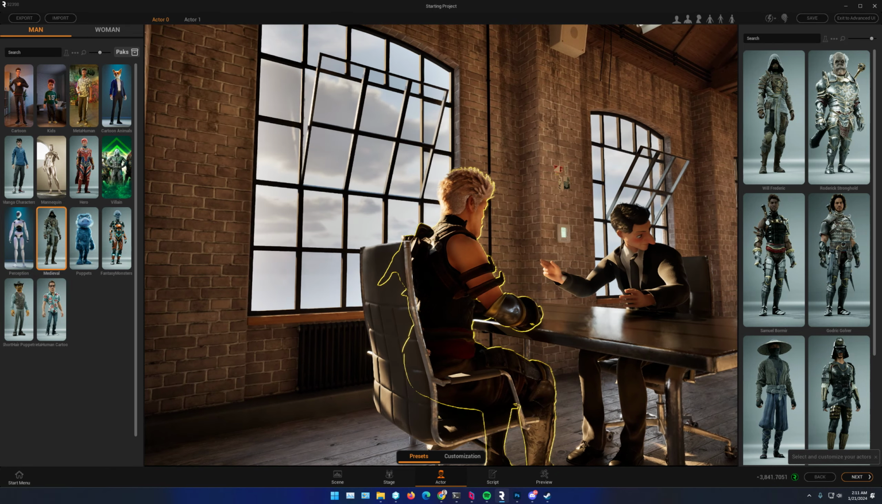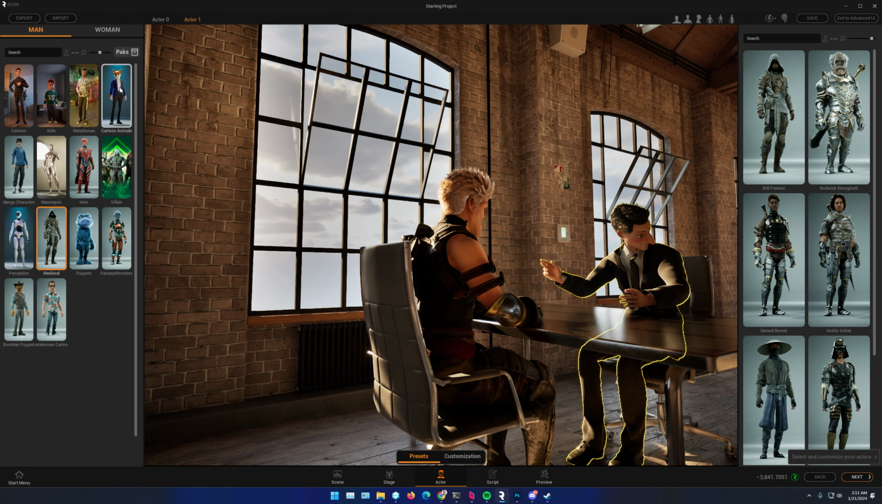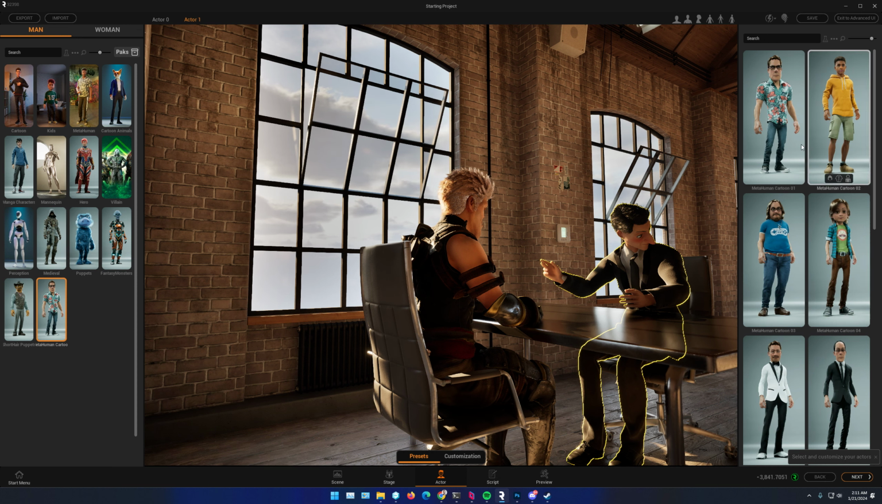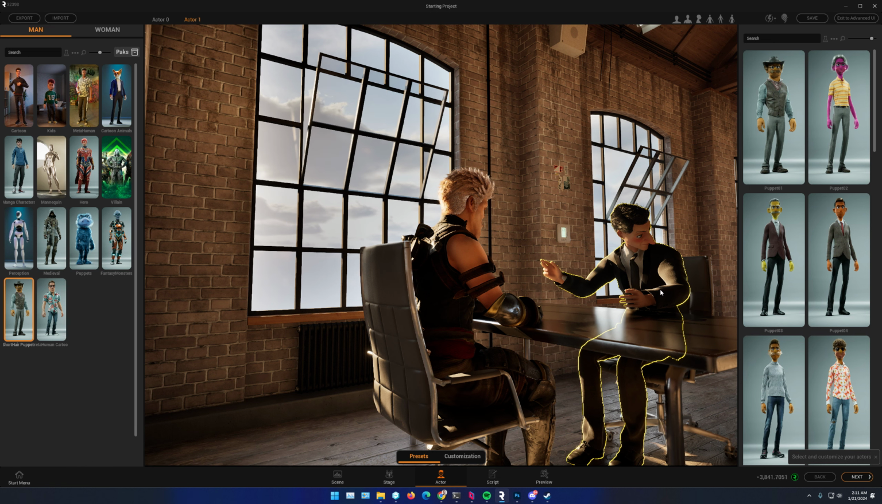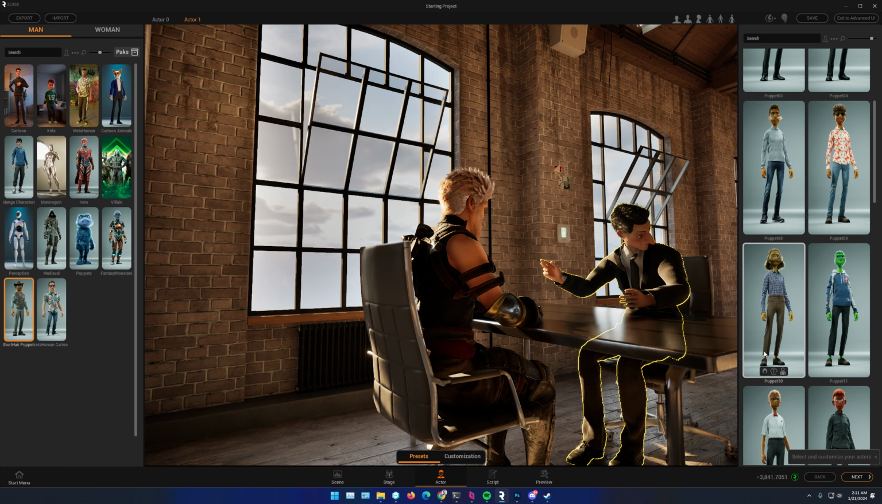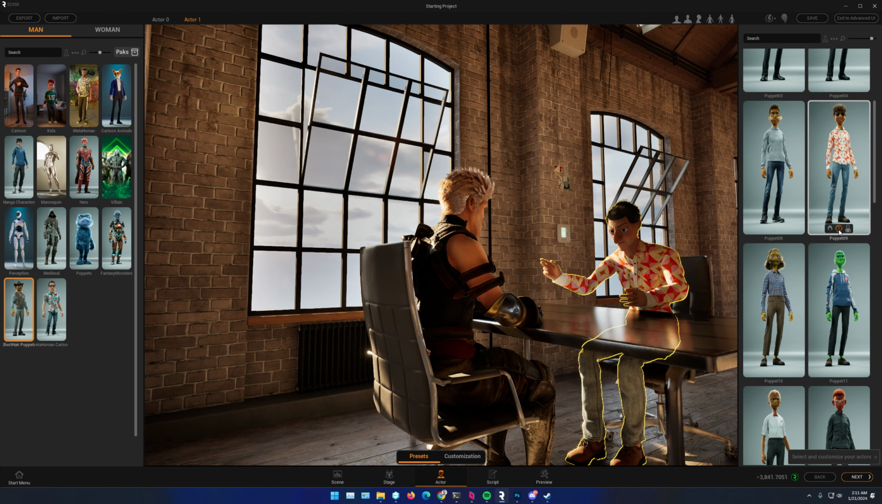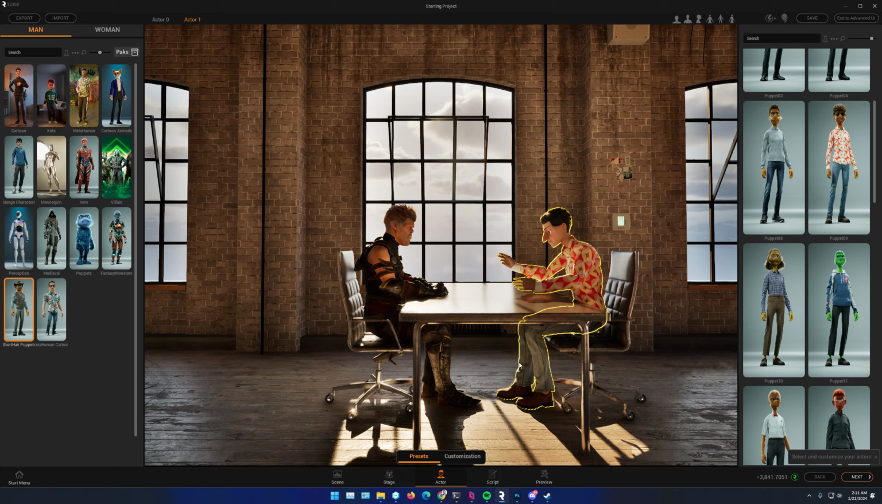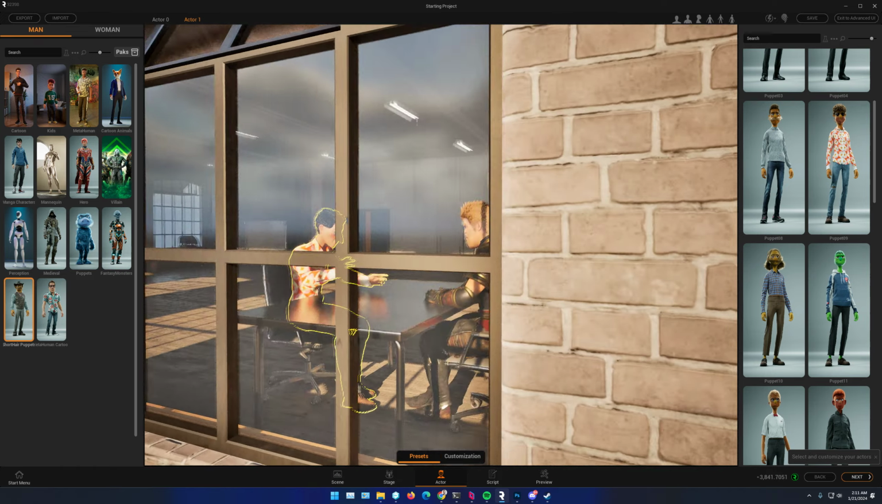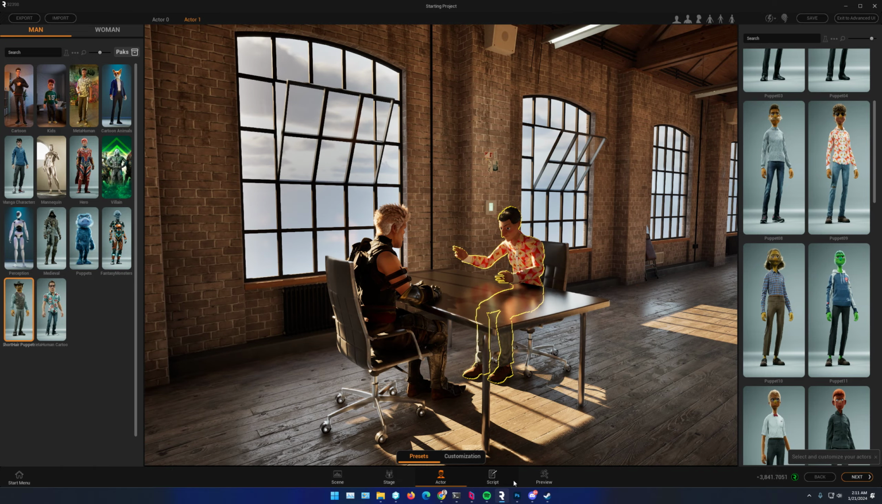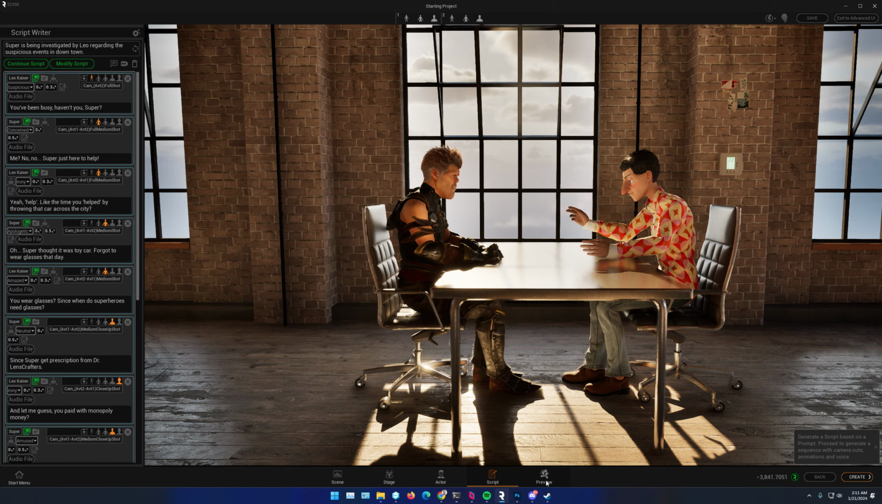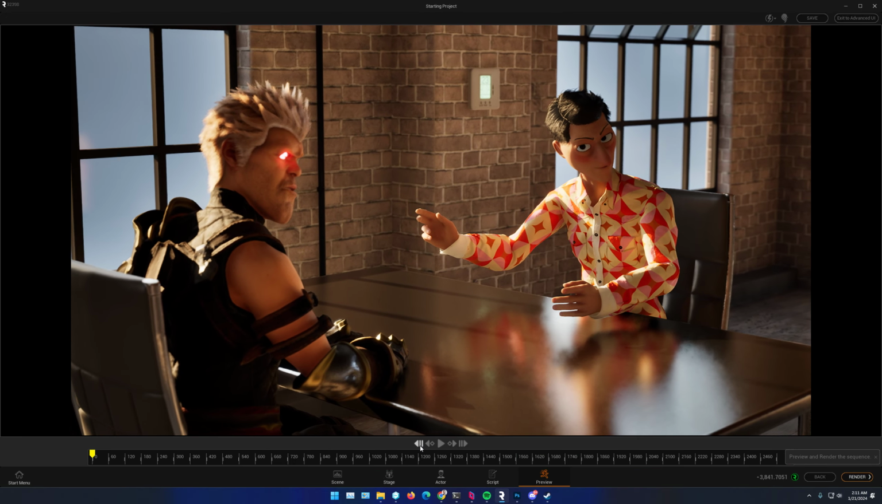I can do the same thing with this guy. Let's say we want him to be wearing, maybe he's like an undercover cop or something. No, maybe he is a... Actually, this looks kind of cool. Okay, let's load this. And you see that their outfits are now adjusted. The environment is adjusted. I'm going to leave the script the same. I'm going to leave my preview the same.